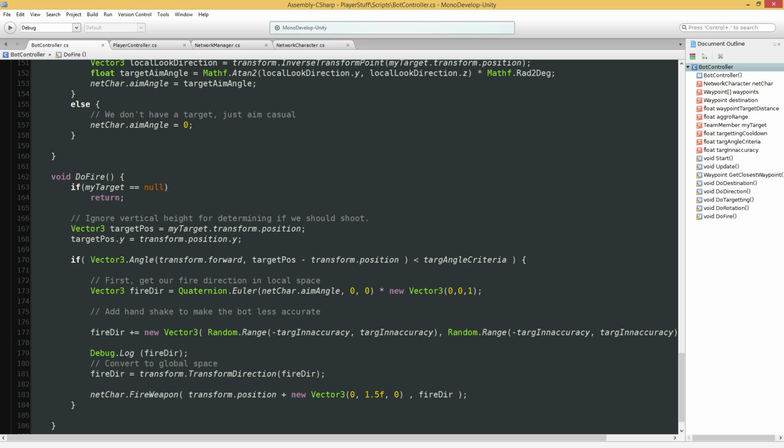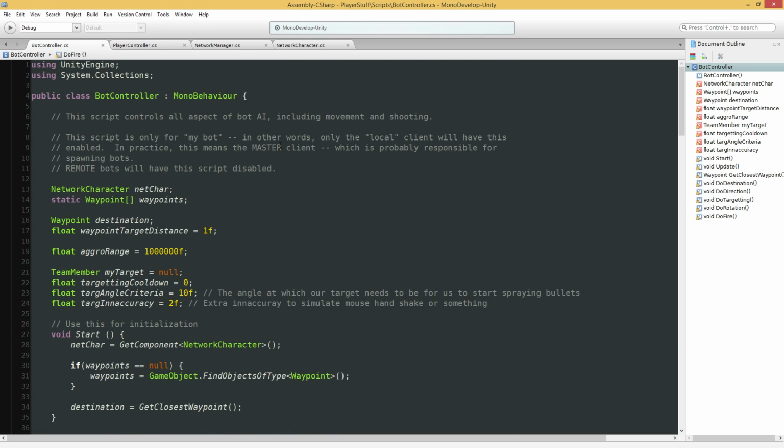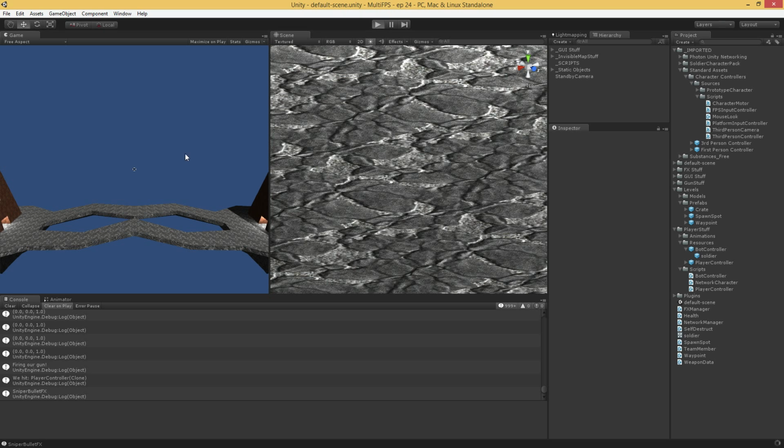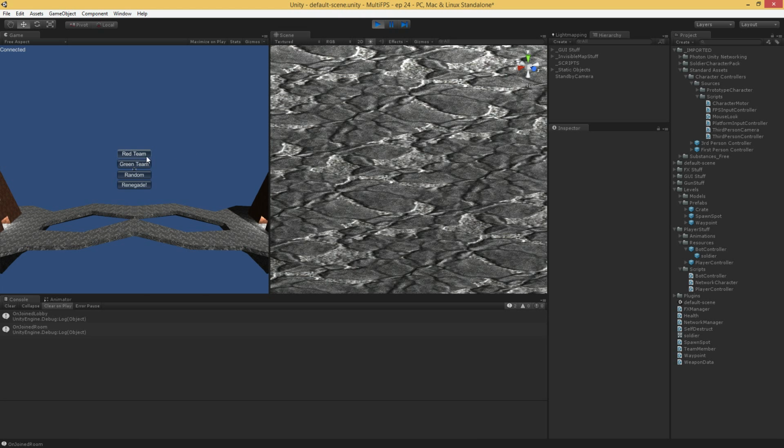Yes, that is true. Okay, I'm really not lying, right? So now we're going to get a slight inaccuracy. And to make it super obvious, let me go ahead and set this to like 20 degrees of inaccuracy. So this won't affect how the bot is actually facing. It'll just make their weapons shoot a little bit crooked.